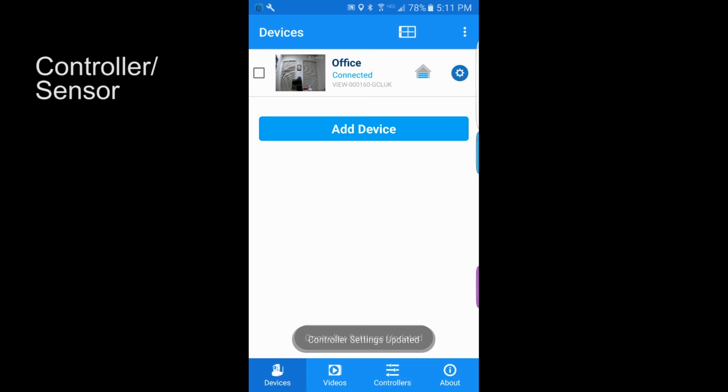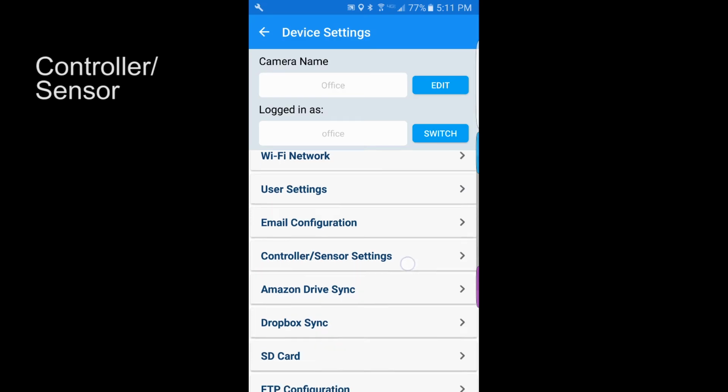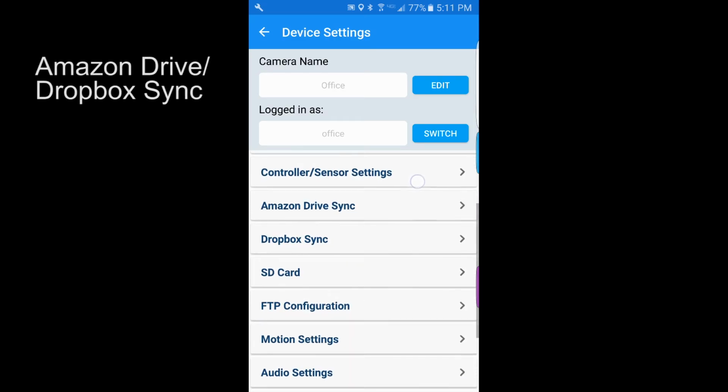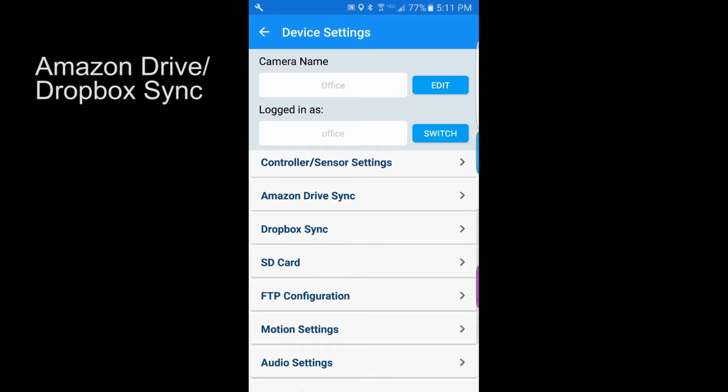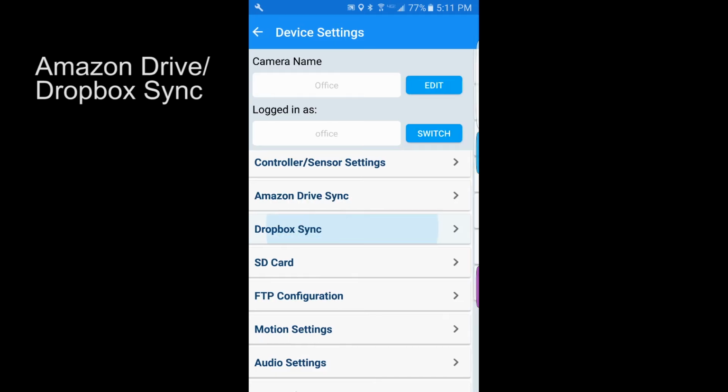So what we just did was activating our garage door detection, which can now send us alerts whenever it opens and closes. This procedure is really similar for different accessories like the perimeter beam. There are a few more settings to discuss, so I'm going to tap on the gear button again. Next up is Amazon Drive Sync and Dropbox Sync. You can configure Amazon Drive or Dropbox to store your recorded images and videos. Both procedures are pretty similar, so I'm just going to show you Dropbox Sync for now.